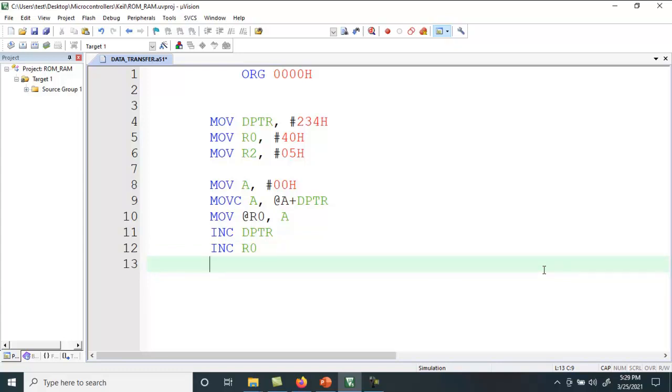In this way, we have to transfer 5 data bytes. So we'll use the instruction DJNZ R2. This instruction, whenever executed, will decrement the value of R2 by 1 and compare the value of R2 with 0. If R2 is not 0, it will jump back. Okay. So here only one data byte transfer is completed.